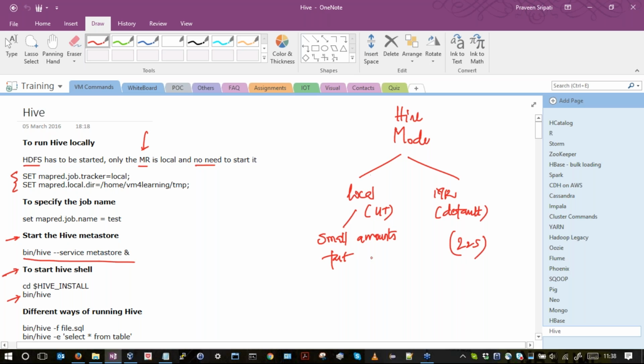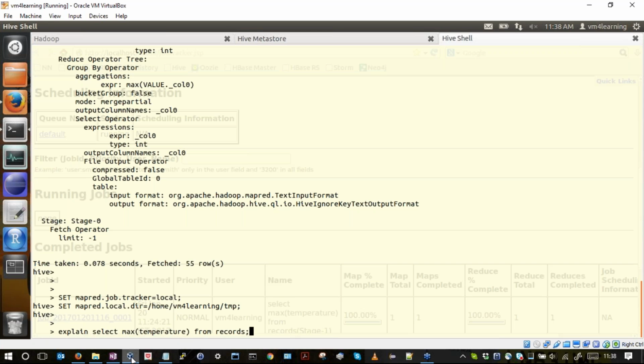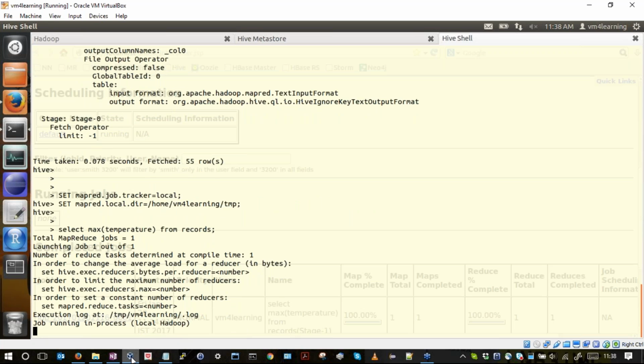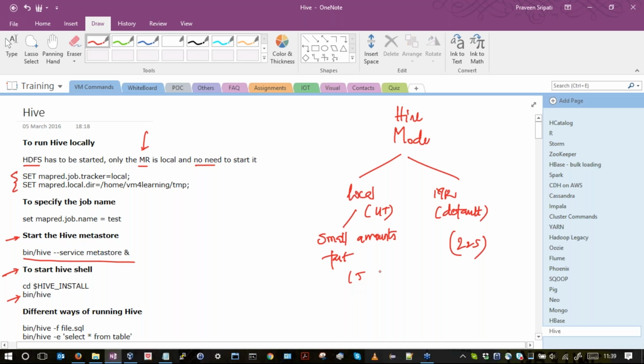Now let me run the same query in the local mode. I set the same properties. Now I run the same query, max of temperature from the records table. Let's see. Now we got the 111 back again, but it ran in about 5 seconds. So we have cut down the time from 22 seconds to 5 seconds.